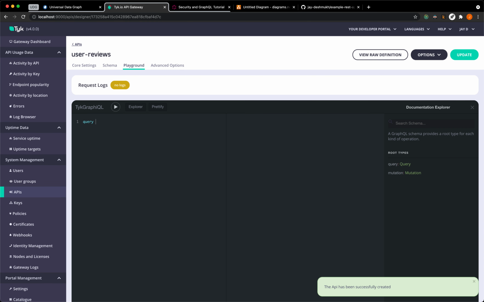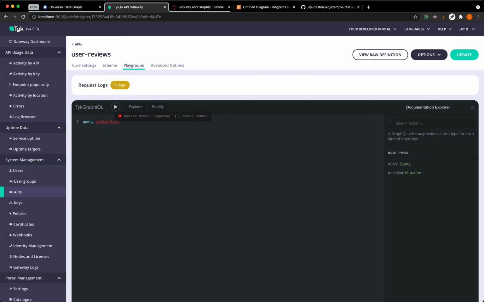Query get user by ID, and so this is going to fail. Let's see. It should have ID, username, reviews, ID, text, and user ID. So of course this is going to fail.